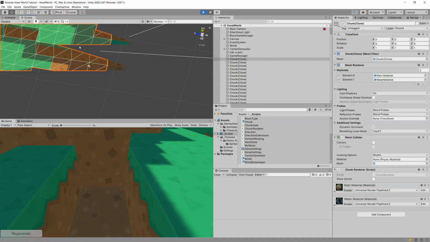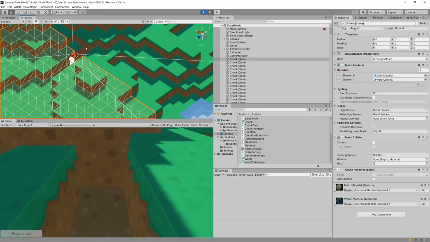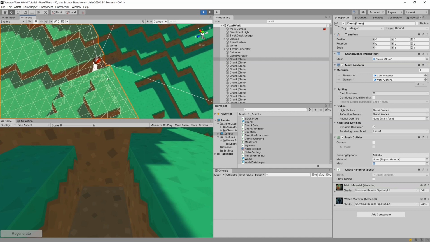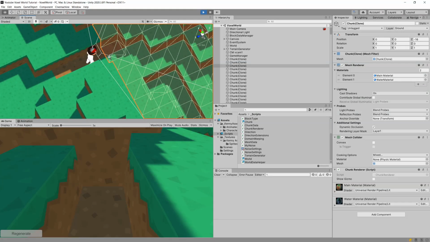So this was the current chunk. Let's click F to focus on it so our camera will not clip it. Let's see. Here was the last chunk. And this was the remaining chunk, so the neighbor.